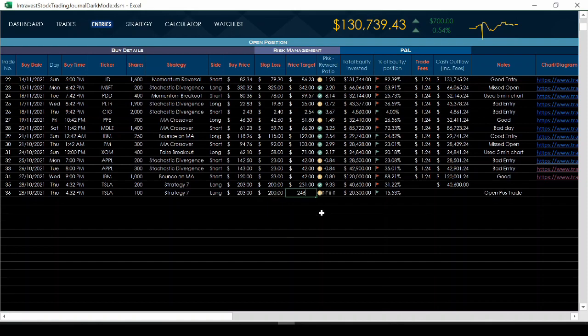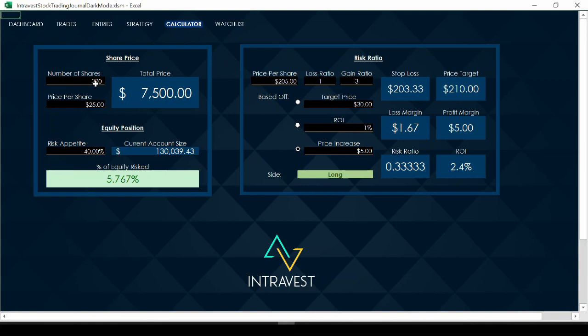The calculator is quite self-explanatory, but here, you can use it to determine how big your positions should be by adjusting the share price and quantity, giving you your total position size for a trade. Based on an adjustable equity risk percentage, it will automatically show whether the set amount is within your risk tolerance or not. The risk ratio calculator helps you plan what should be your stop loss and possible returns based on your desired risk reward and target price.